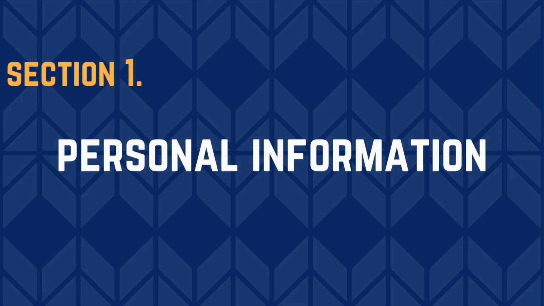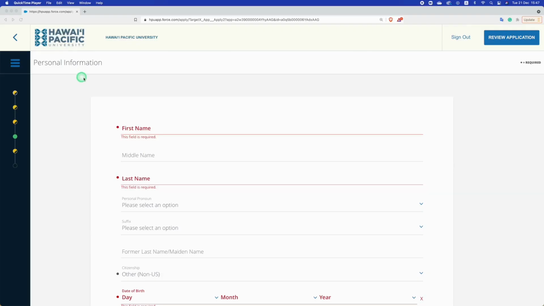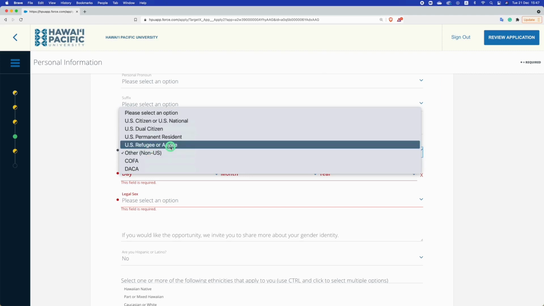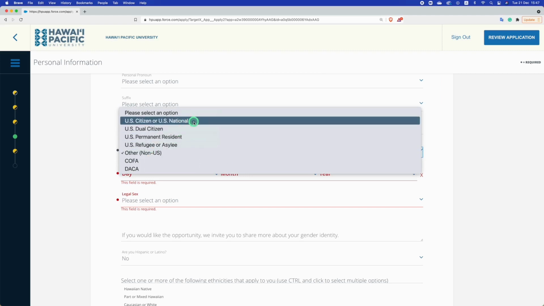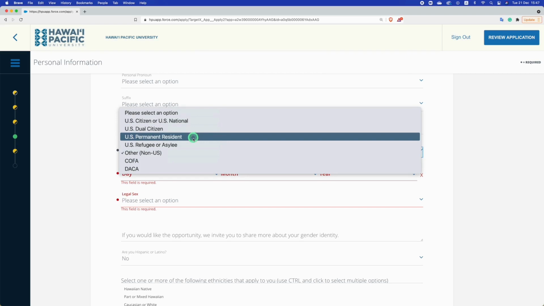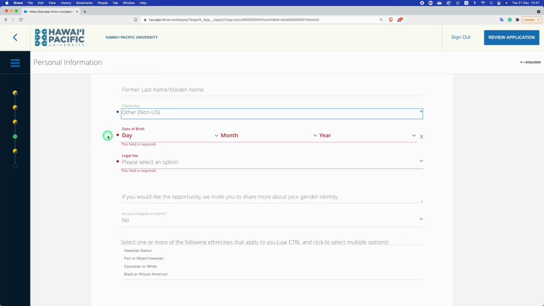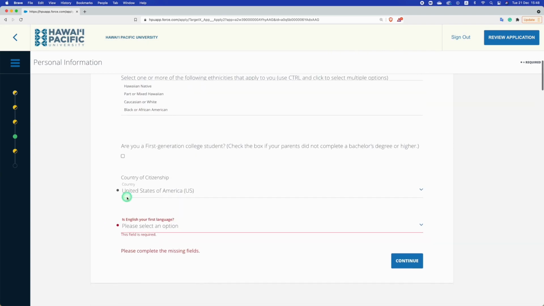Section 1. Personal information. The fields preceded by a dot are mandatory fields. First and last name must match your names listed in the passport. In the field citizenship, choose other if you don't have an American passport. However, if you also hold an American passport, please choose the option that applies to you. In the field country of citizenship, you'll see a drop-down menu.